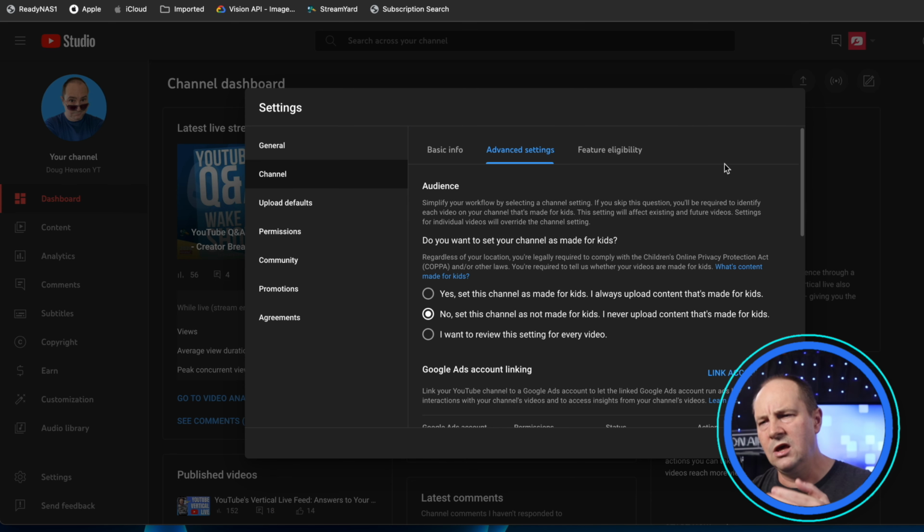Now, unless you are a kids channel and you want to try and get in the YouTube Kids app, then you want to say no, because as a default, your channel is not made for kids to watch, as in it is not kids exclusive content. Now you can optionally say, I want to review this setting for every video, and have to include that as part of your upload process and decide on a per video basis. I think that if your channel is for a specific purpose, then you should know this up front and be able to lock this in, Eddie.